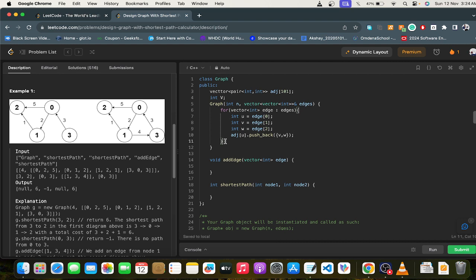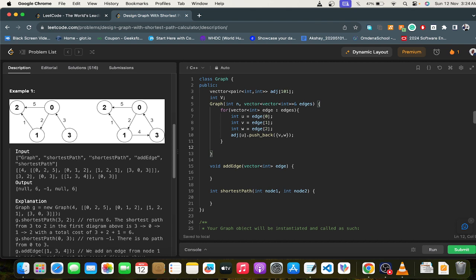And one more thing, I want to keep track of how many vertices are there in my graph. For that, I'll just initialize v with n. So one job is done. Now we have a graph. We have constructed our graph.